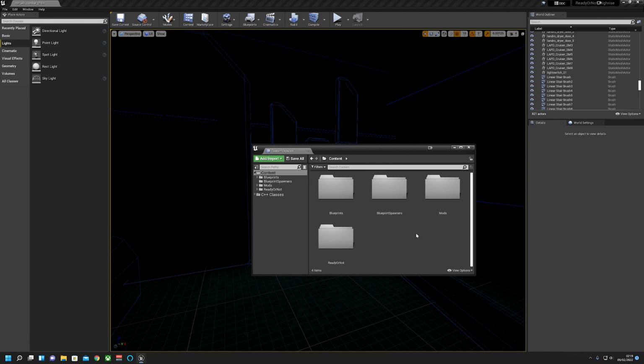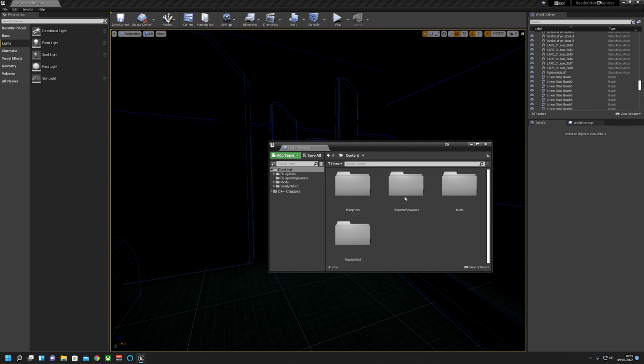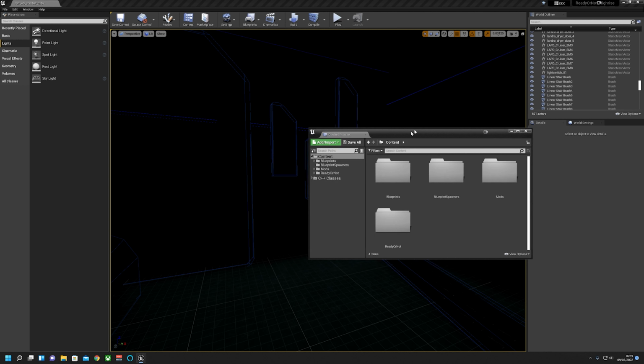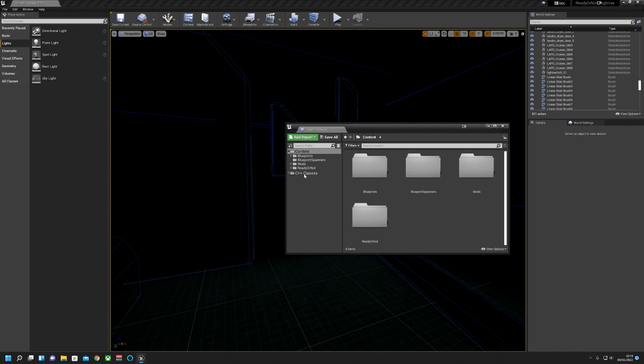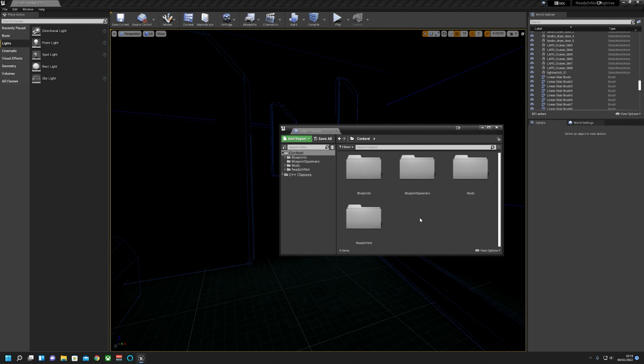So first of all, you should have a template of a map or anything like that. You can usually get it off Nexus for Ready or Not users. This is mainly Ready or Not, but obviously it can be used for any Unreal Engine project. But this focuses on Ready or Not. You should have your content folder, blueprints, blueprint spawners, mods, and maybe Ready or Not. Usually you'll have at least blueprints and blueprint spawners and probably mods.